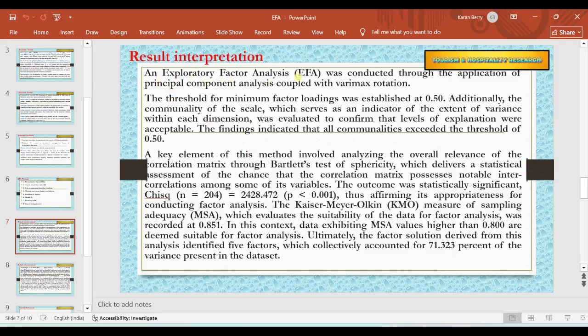An exploratory factor analysis was conducted through the application of PCA coupled with Varimax rotation. The threshold for minimum factor loadings was established at 0.50. Additionally, the communality of the scale, which serves as an indicator of the extent of variance within each dimension, was evaluated to confirm the levels of explanation were acceptable. The findings indicated that all communalities exceeded the threshold of 0.50. A key element of this method involves analyzing the overall relevance of the correlation matrix through Bartlett's test of sphericity, which delivers a statistical assessment of the chance that the correlation matrix possesses notable intercorrelations among some of its variables.